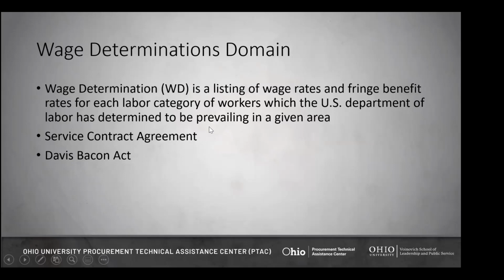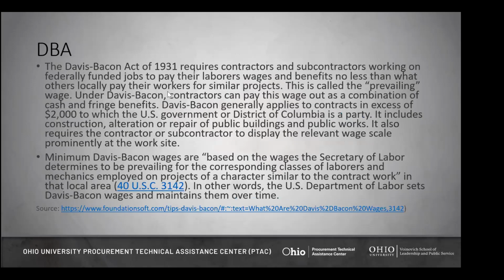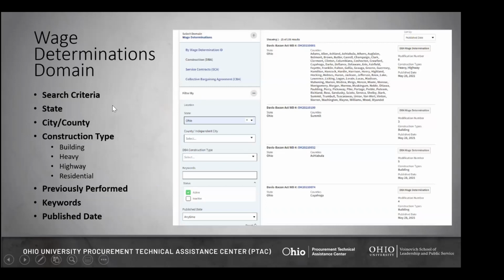The wage determinations domain, that's really for your service and construction companies. It has the Service Contract Act and the Davis-Bacon Act. It gives information on both of those, but it gives you the prevailing wage. So if you're looking for the prevailing wage of any given area, whether it's the SCA or the Davis-Bacon Act, it's a really great tool to use.